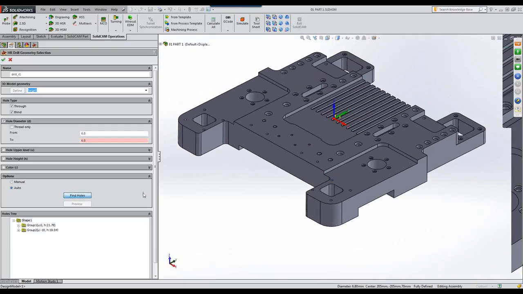Now when I click on Find Holes, you'll note that I have two groups. My first group is on top over here, and my second group is on a different level. So in one operation, I'm actually going to be drilling out those two groups on different levels, different upper levels, different lower levels. All of that is being done in one operation. I'll accept that.